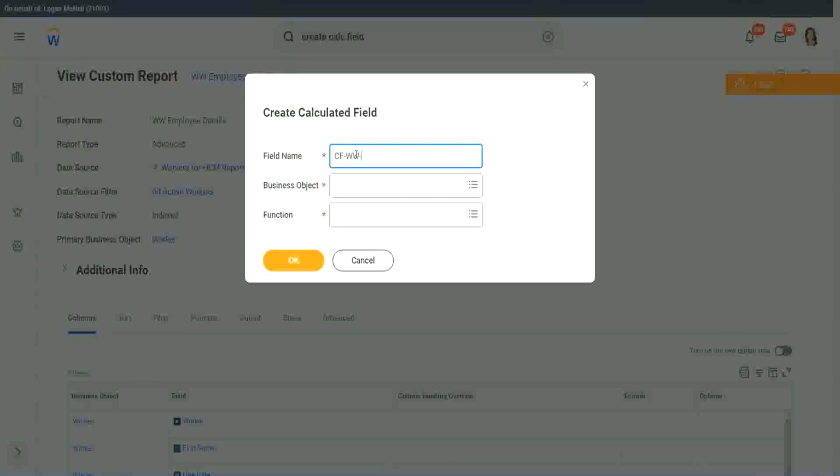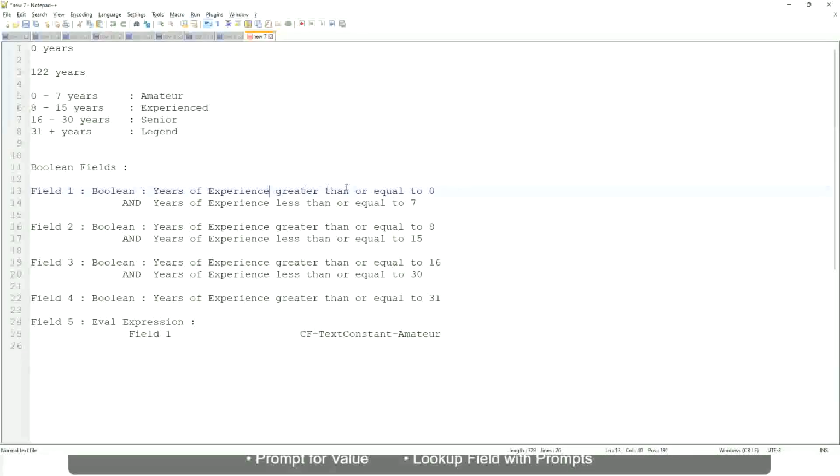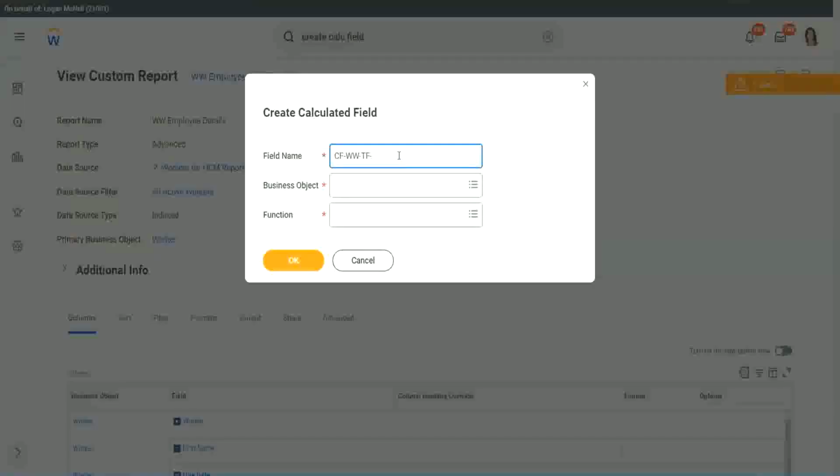So CFWW, and then true, false. I will say TF, true, false. And then, what is the first true, false criteria? Experience between 0 and 7 years. Is that how we can write it? Or length of service between 0 and 7?